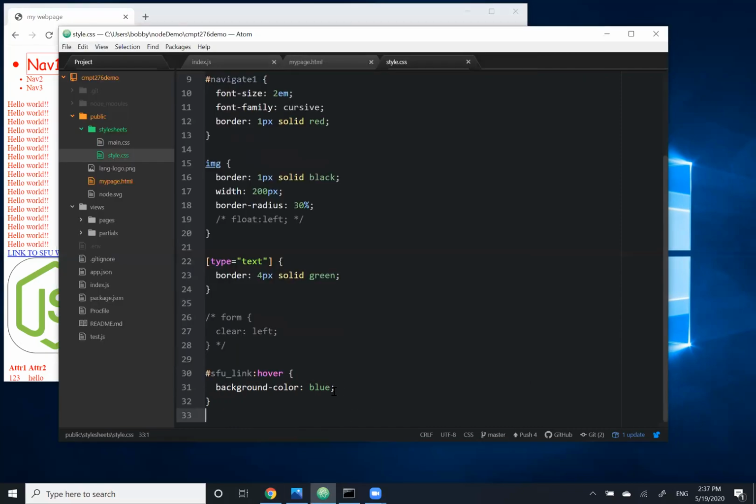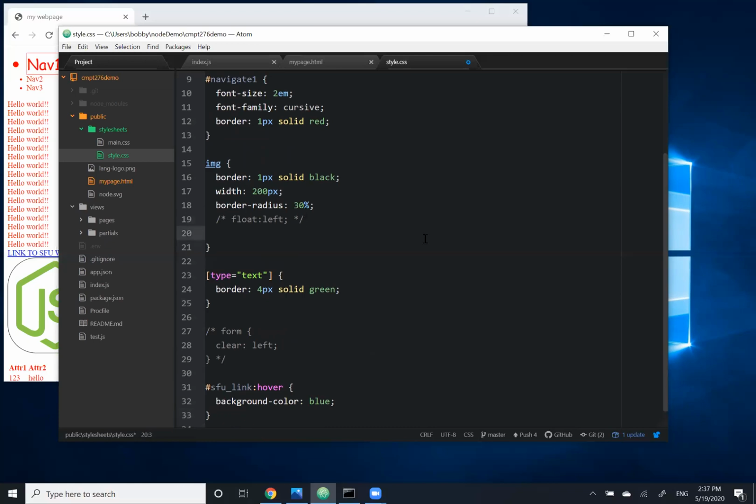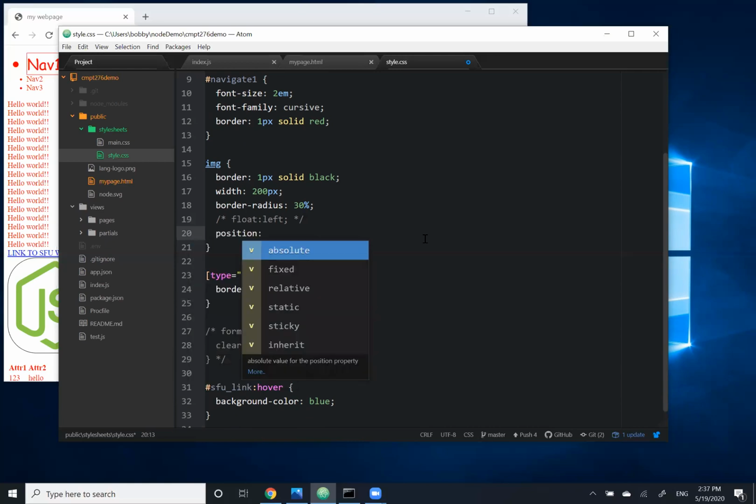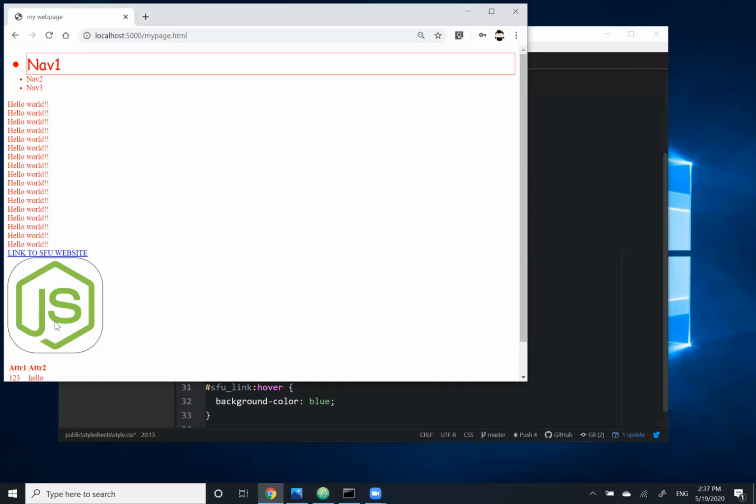So the last thing I want to talk about to be able to kind of move things around is called a position property. All right, so position, there's actually 4 types that I want to talk about. So the first one is called static. So static just simply means that it's not moving.